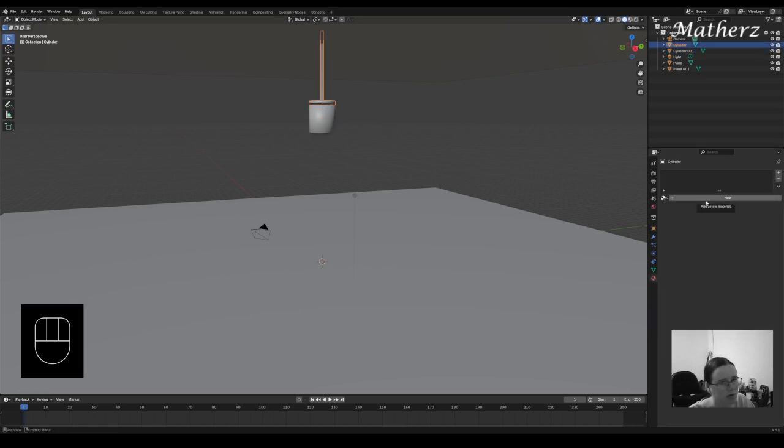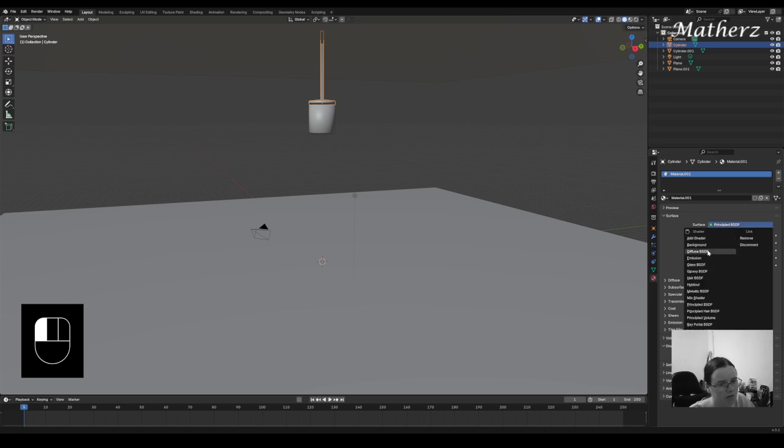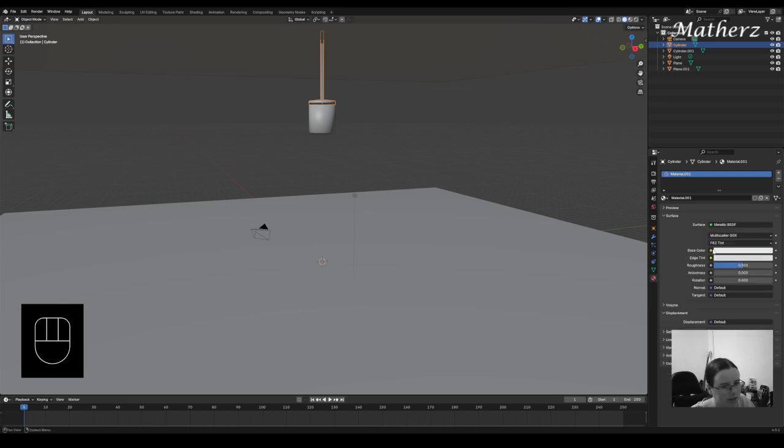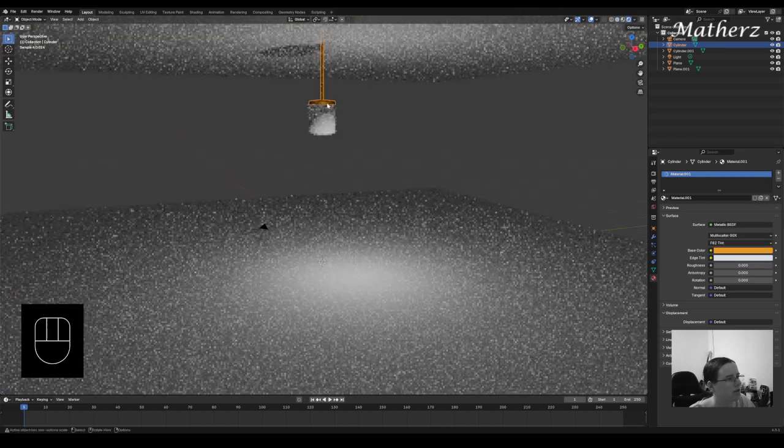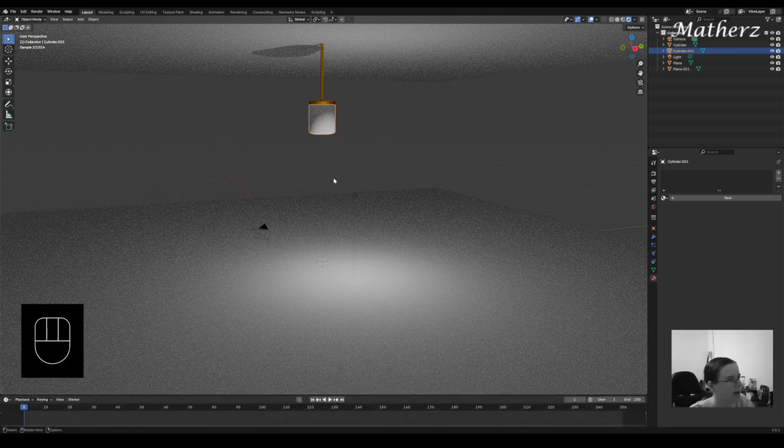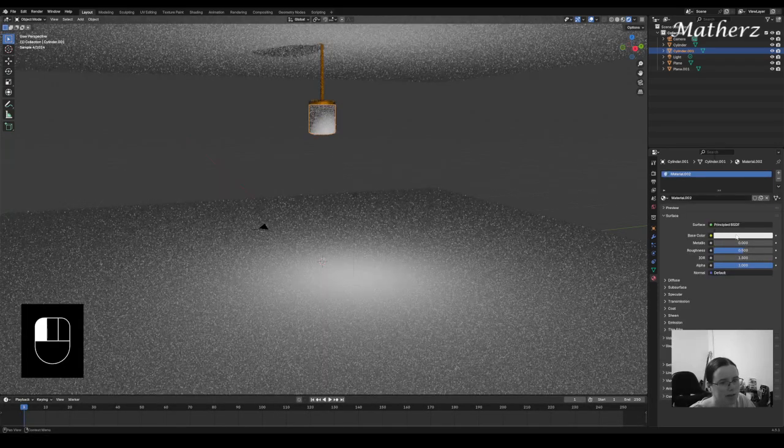So let's go with new. We'll go for metallic BSDF instead of principled BSDF. Change this to a nice orange. Turn the roughness down. So that you've got this nice little gold coming up right here. This one is going to be the lamp itself.